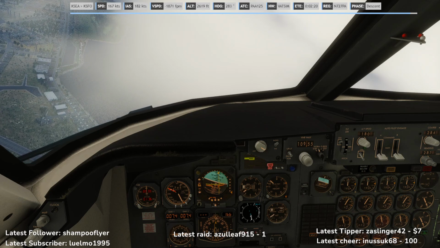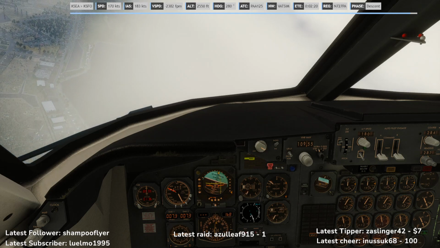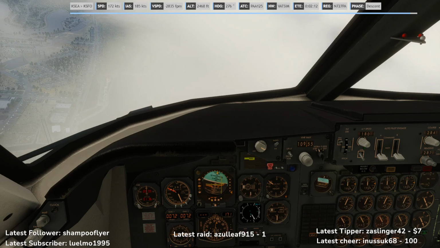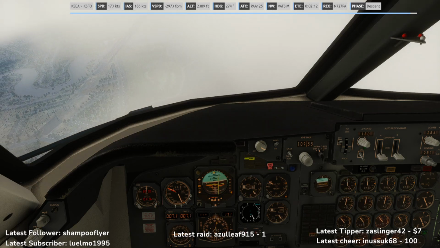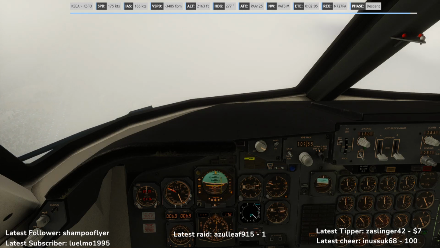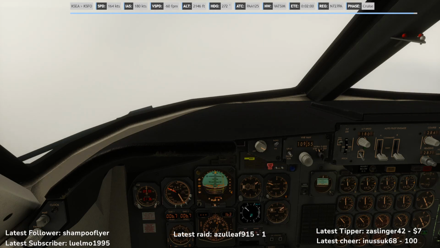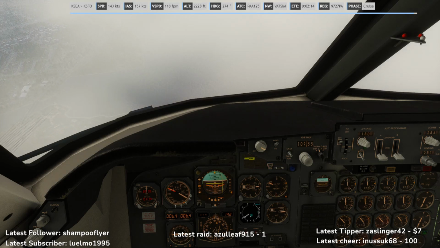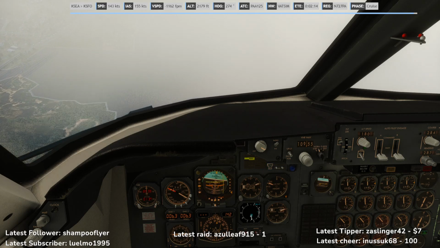Flaps 30. Number 73 Hotel Charlie, proceed direct Jaffney, descend to maintain 6000. Proceed direct Jaffney, descend and maintain 6000, TBM 73 Hotel Charlie.